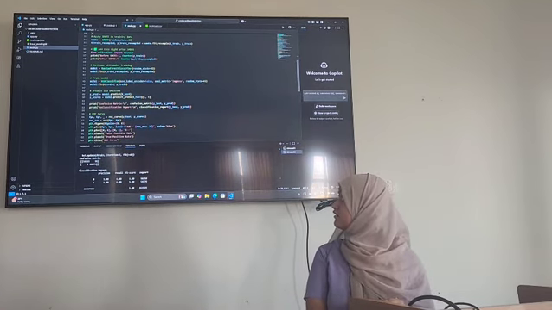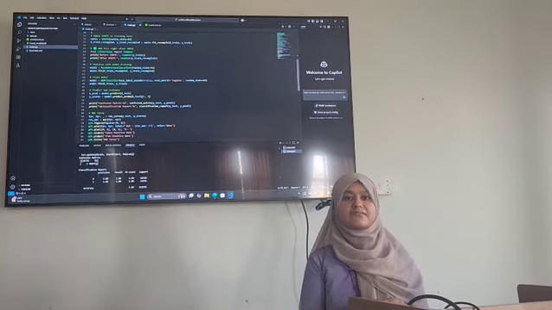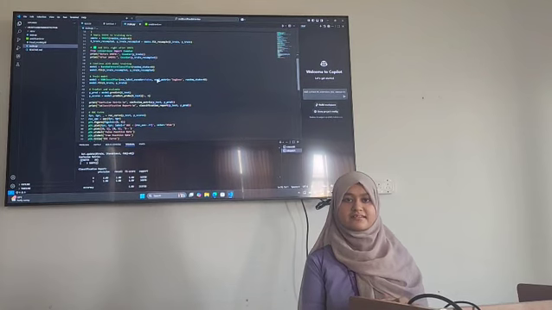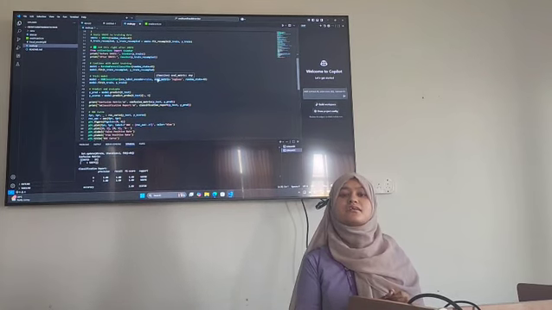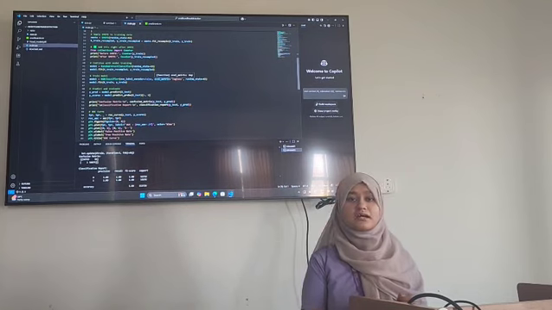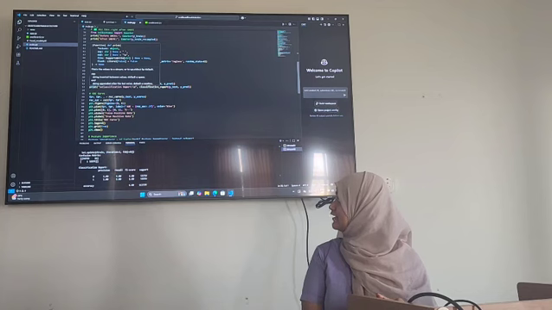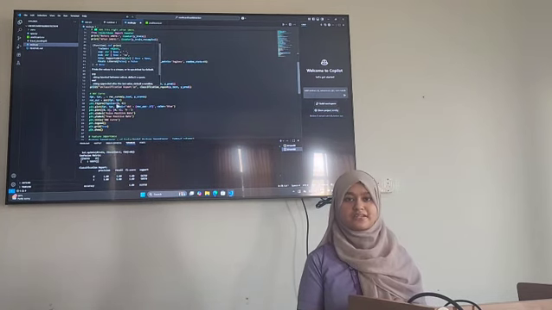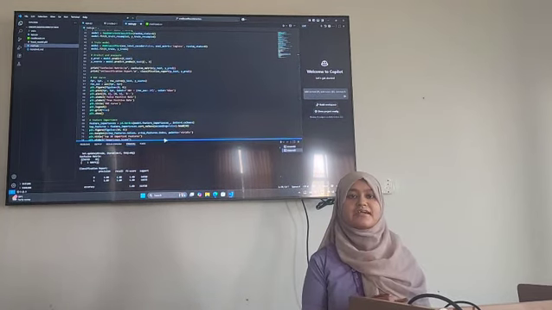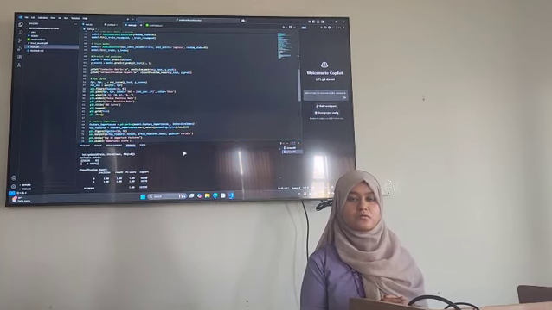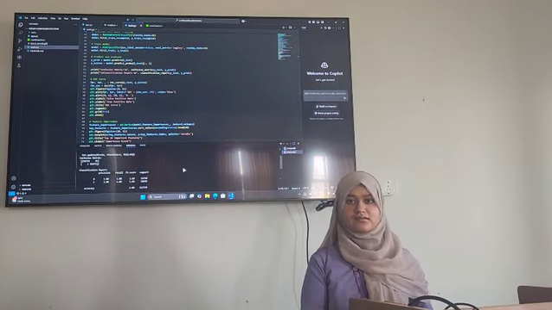Then for model evaluation, I have got the confusion matrix and classification report, and for visualization I have got the ROC curve. Then let me show you the working of my project, like what actually happens and what values you need to give to predict.